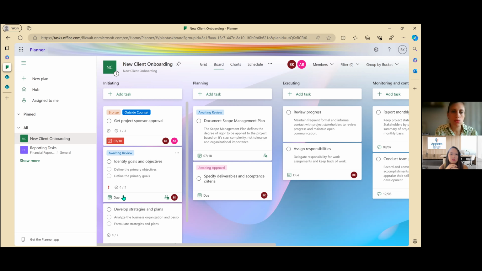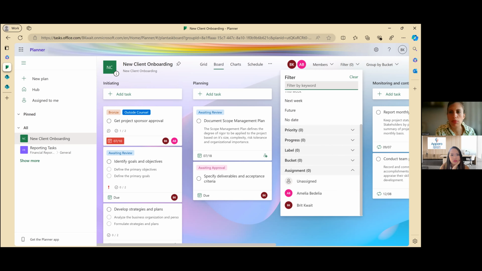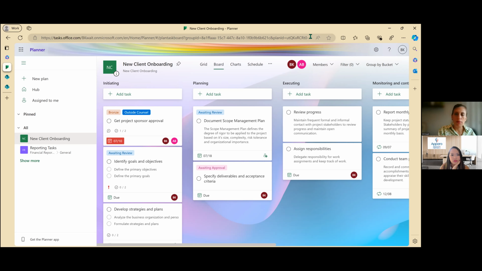So this one's due, this one's overdue, this one is late, and then I can filter based on when things are coming up or by label. But what you see is what you get here. You can create as many buckets as you want, as many tasks. You can rename the labels. Beyond that, you're a bit stuck.